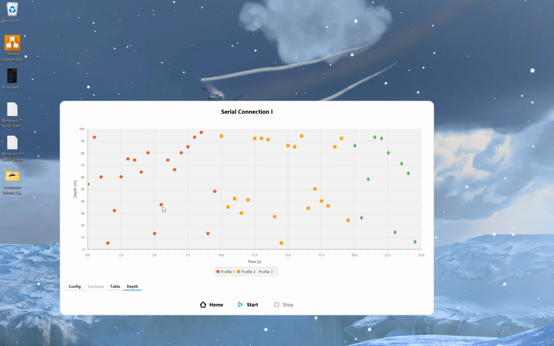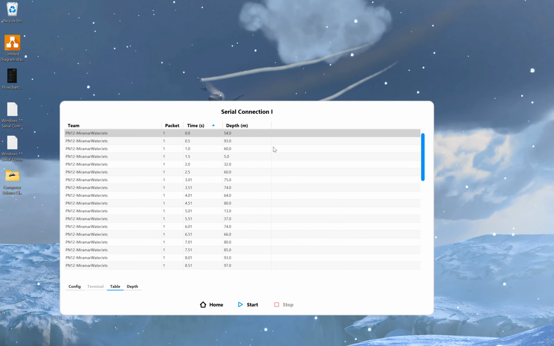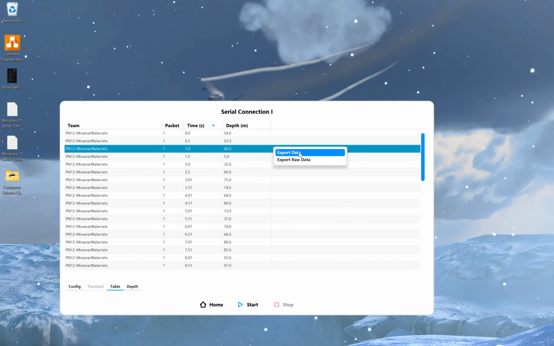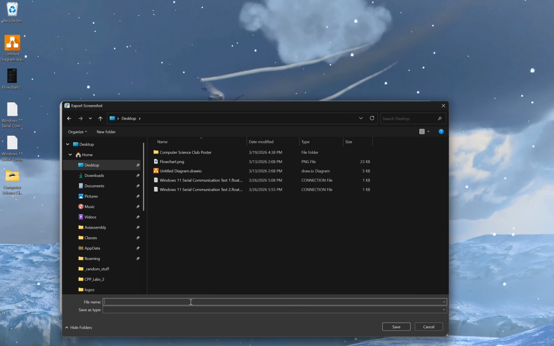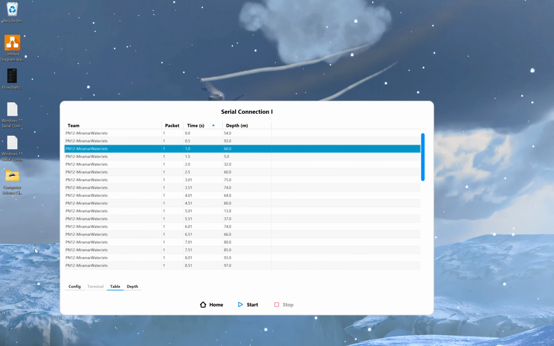And now is the table. We are going to right click and we have two options: export data, export raw data. So here I'm going to export data, and desktop here as well. I'm going to say data underscore data. I'm going to save it. So here I have the data.csv.